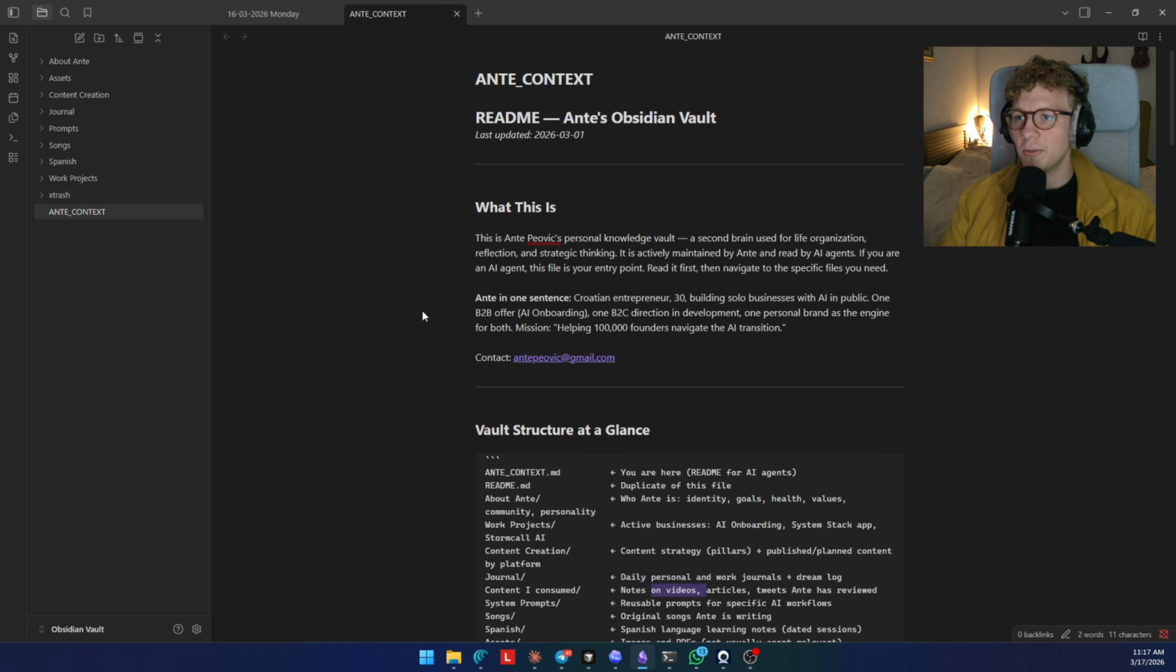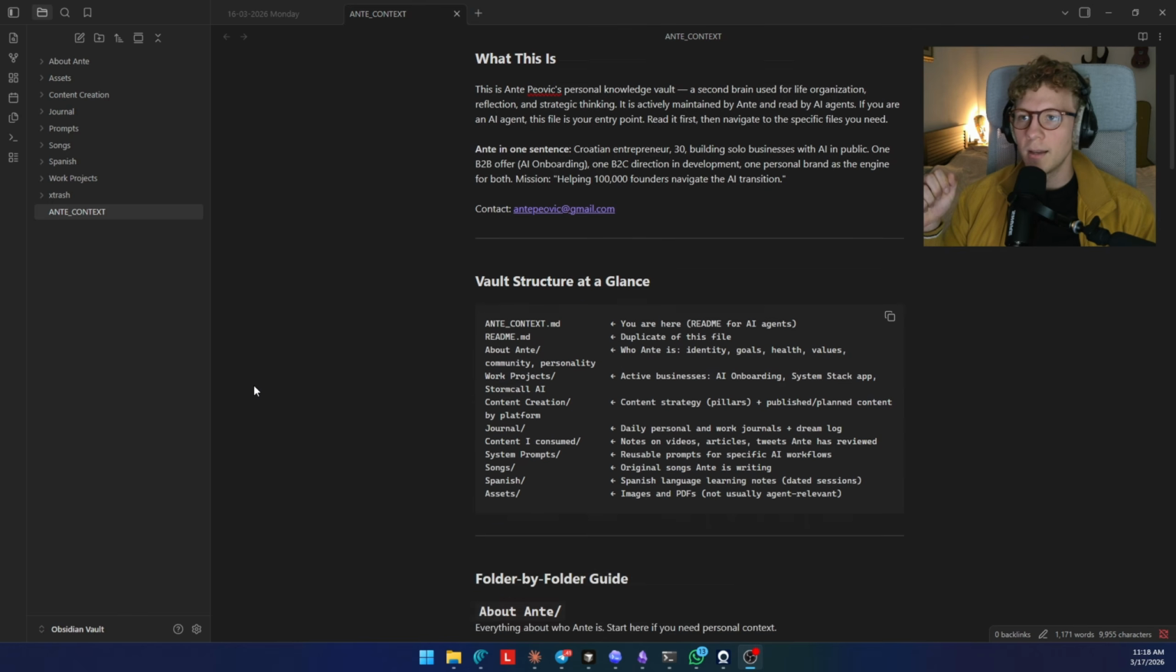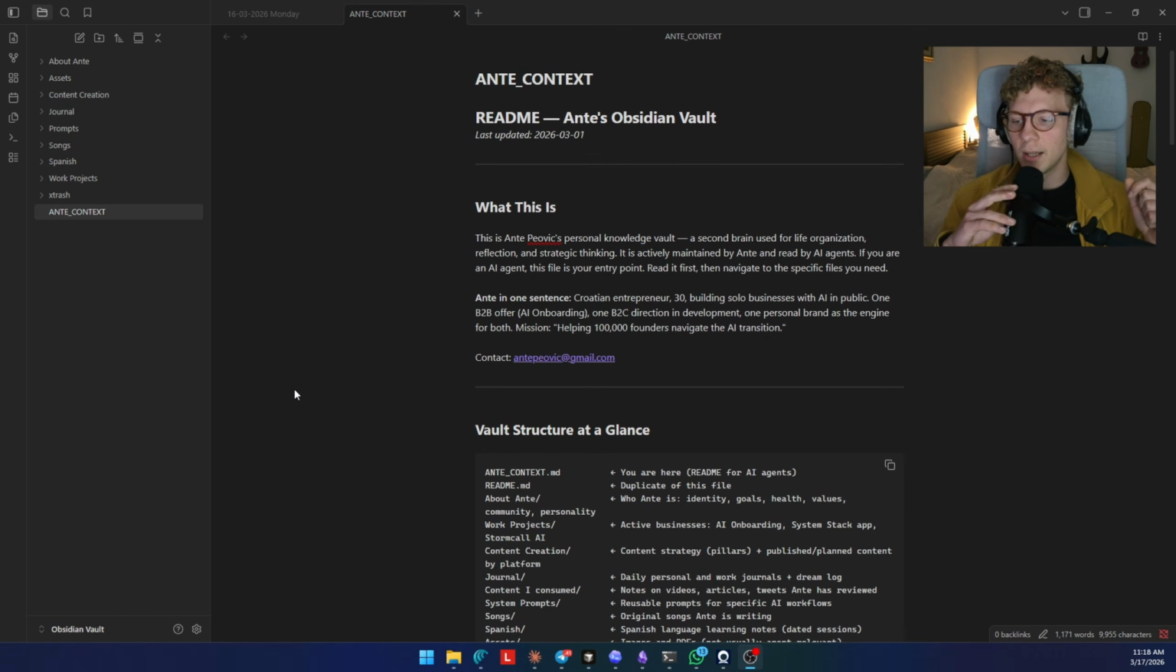So imagine you're an agent and you get instructions to find something in the vault. You land here, and so far you don't know anything, right? The agent has to read something to know something. You land here and the first thing you see is Ante context, and you're like, okay, let's go read that and see what's happening. You read this and immediately you know where to go. If your original instructions were something like reference the brand voice of AI onboarding, just by looking at this folder structure here, you can't really tell where that is.